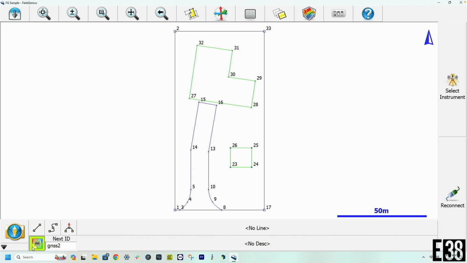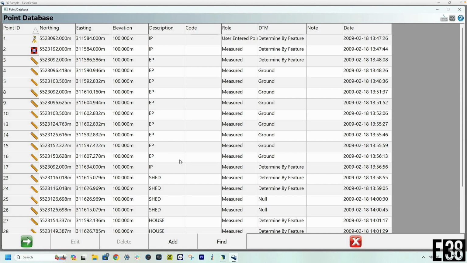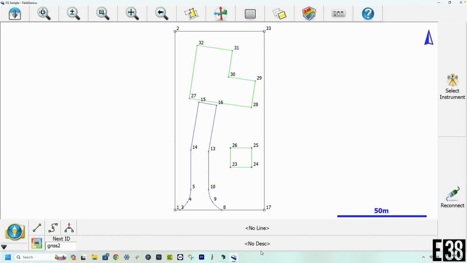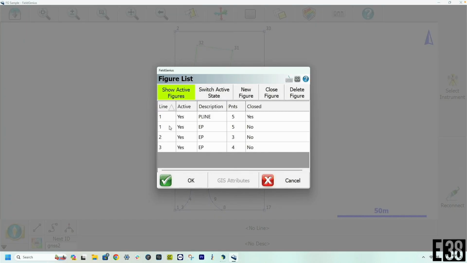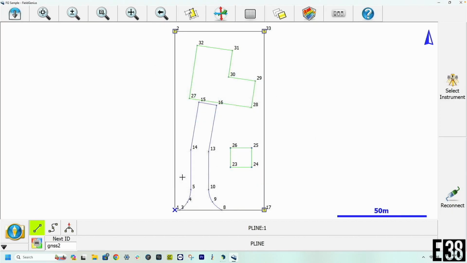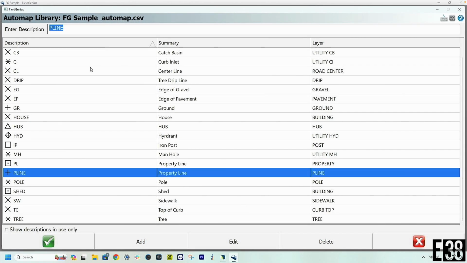Underneath those is a User Definable button that by default will open the coordinate database. The last 2 selections here are the Active Line List button and the Description selection. That will allow you to select what line you are connecting to and the description of the points as you shoot them.